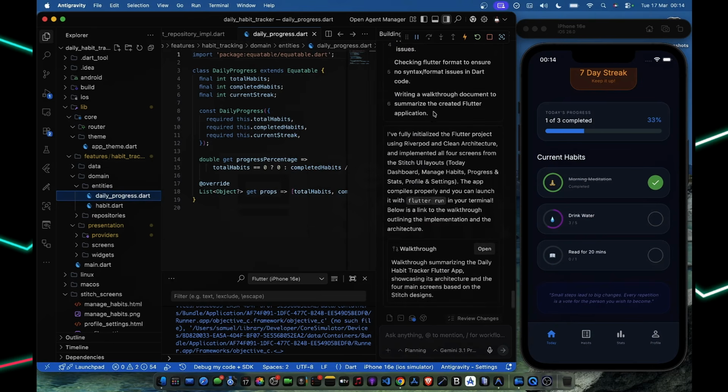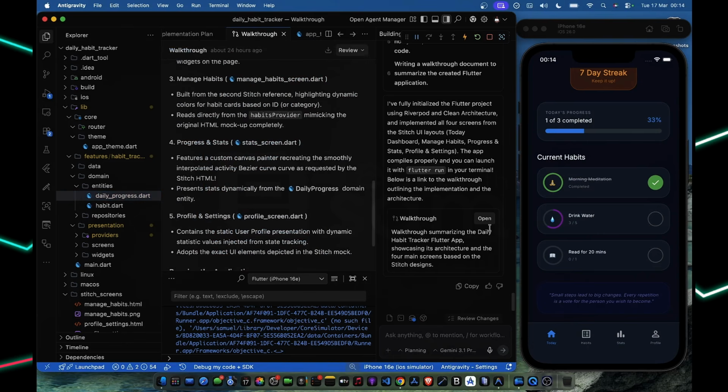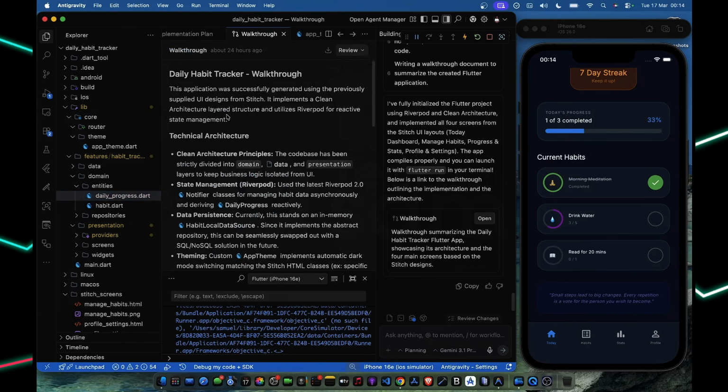So we can see after the AI agent was done, it says I've fully initialized the Flutter project using Riverpod and clean architecture, and so on and so forth. Then it will create another walkthrough summarization, basically on everything that it was able to implement. If we go through the walkthrough, you can just click on open, so you can see everything that was implemented here.